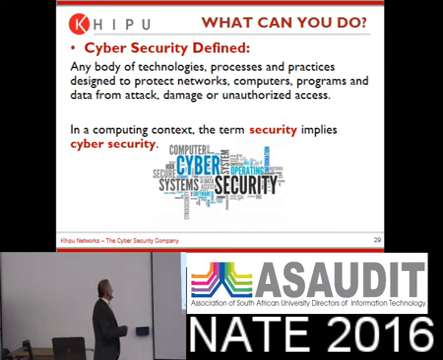Well, basically cyber security is a body of things that we're actually trying to protect, whether it's a process, whether it's a bit of hardware. It's something you do, something you use. It's a way to limit the damage in attack space. And basically in a computing context, security means cyber security. Cyber security has taken over pretty much the main title for everything.